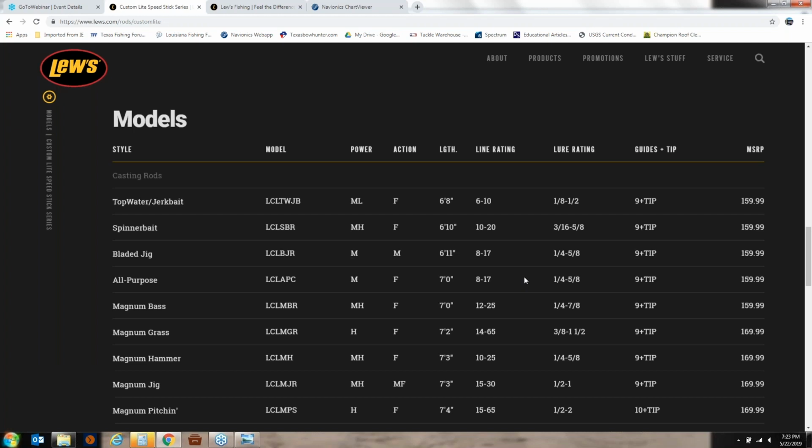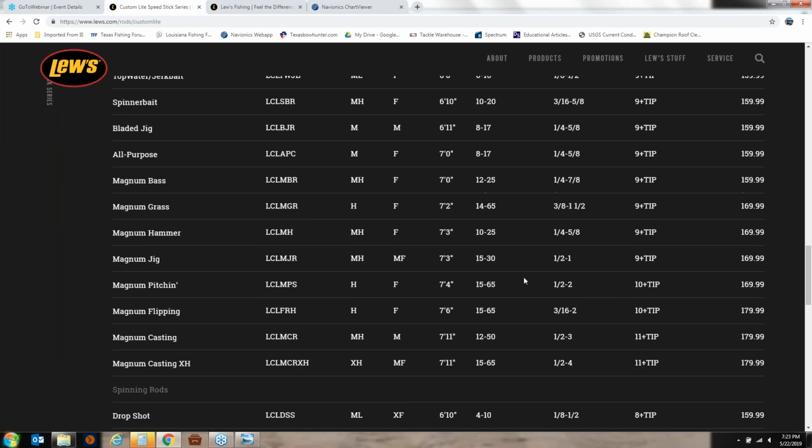What I'm looking for is anything from a 7'6" to an 8 foot rod. When I flip in, I want a very, very heavy action with a super fast tip. Something that when a fish hits it, you can turn that fish quickly. You don't want to let it swim and get hung up in grass, you'll never get it out. So my number one choice is the Magnum Flipping Rod. Right here you can see it's good for 15 to 65 pound line, 3/16 to 2 ounce weight.